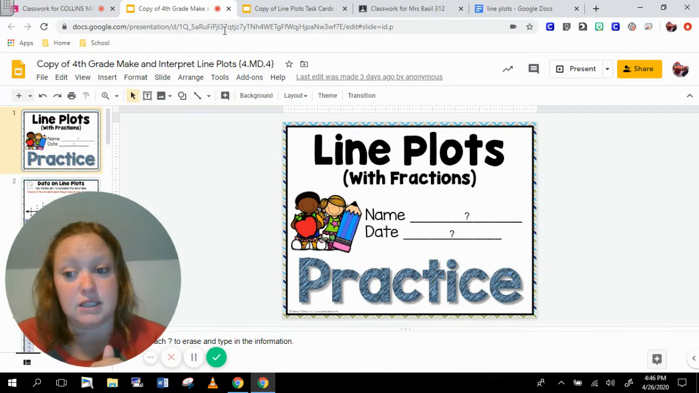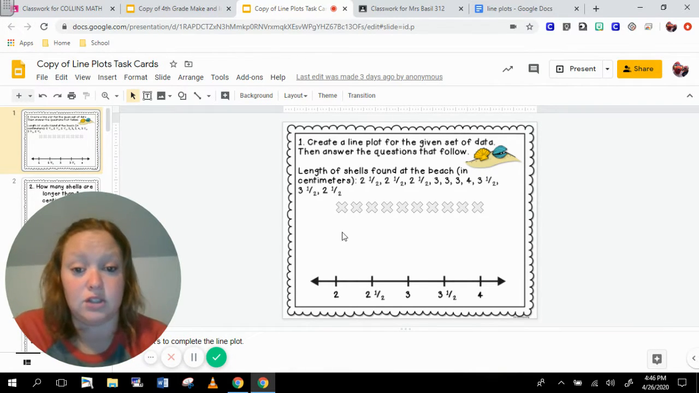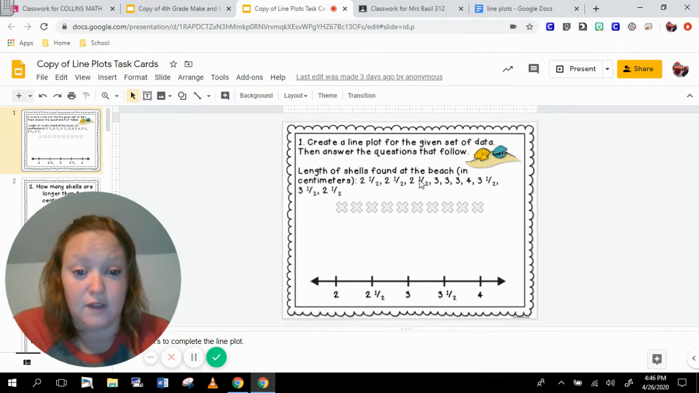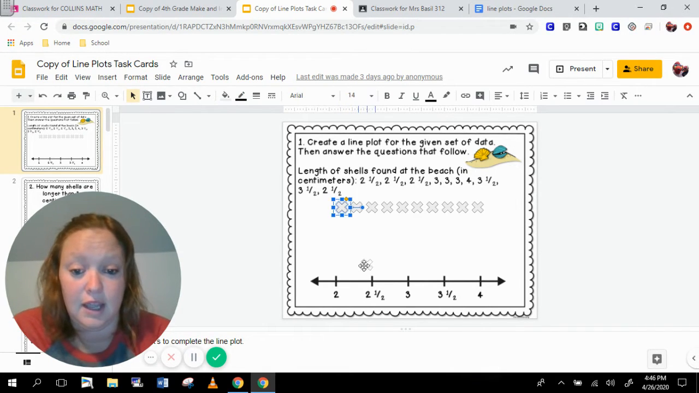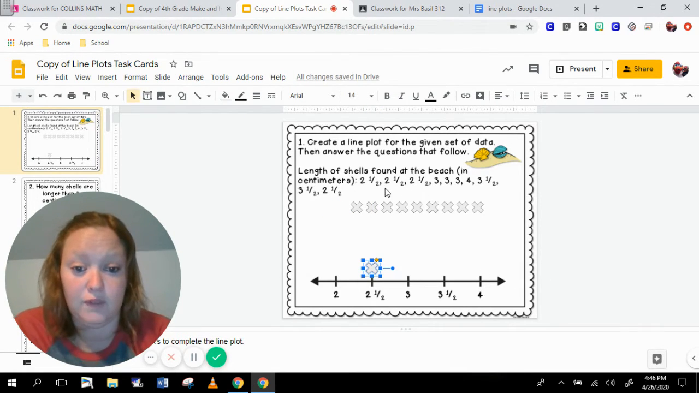So the first assignment, I'm pretty sure, is this one, and so it is line plots with task cards. So you have to create a line plot for the given set of data, then answer the questions that follow. So the length of shells found at the beach. These are the different lengths of the shells. Okay. So this one is 2.5. So you take your X, you click on it, and you drag it to the 2.5. And you do that for all of this information. So you have another 2.5, so you're going to take your X and then drag it.